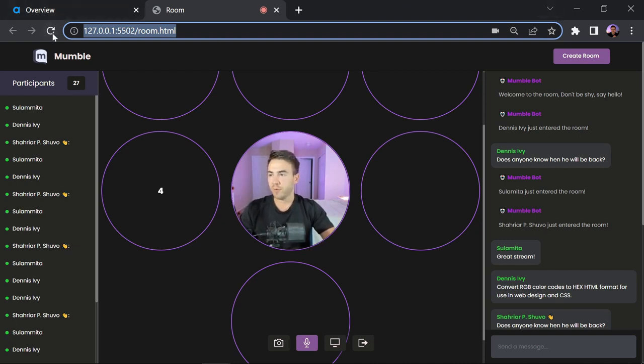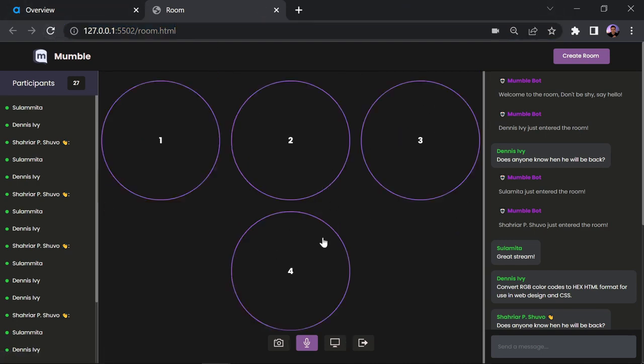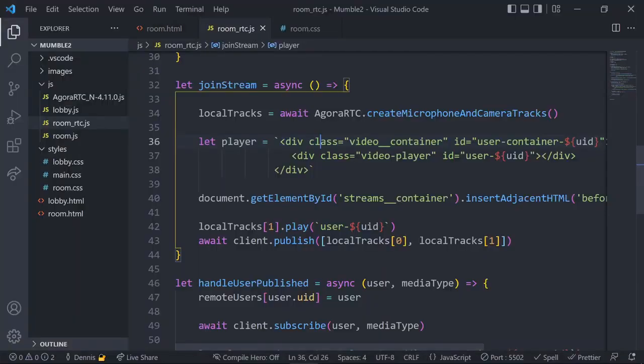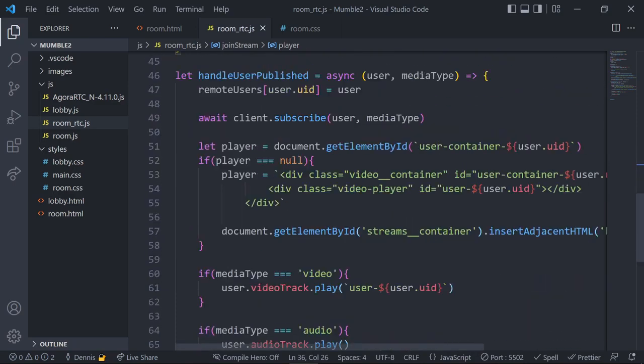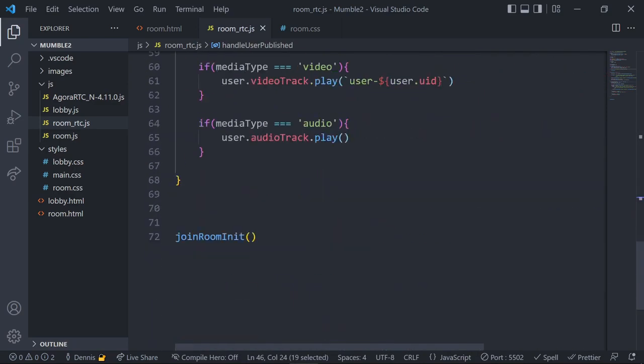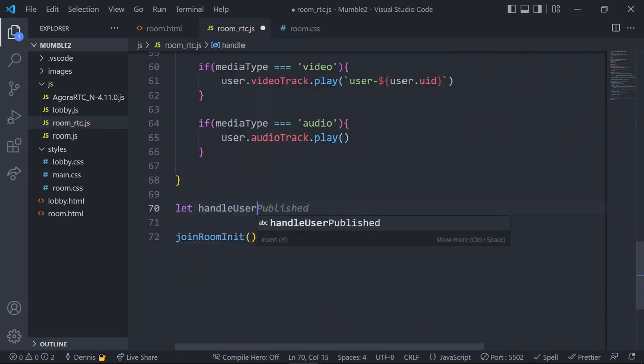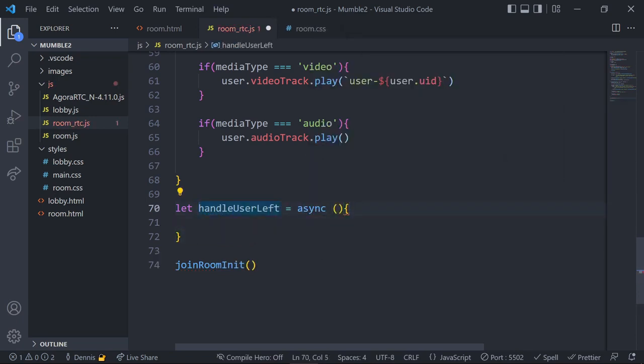So we're listening for the publish event. Let me just refresh this so we're the only ones in here. Okay, there we go. So we're listening for that event, but now we want to go ahead and just remove that element. So we're going to add in another function here. We'll create a handle user left function. That's going to be the name of the function. It'll be an async function. And at this point, we're just going to throw in the user object here, so we know what user left.